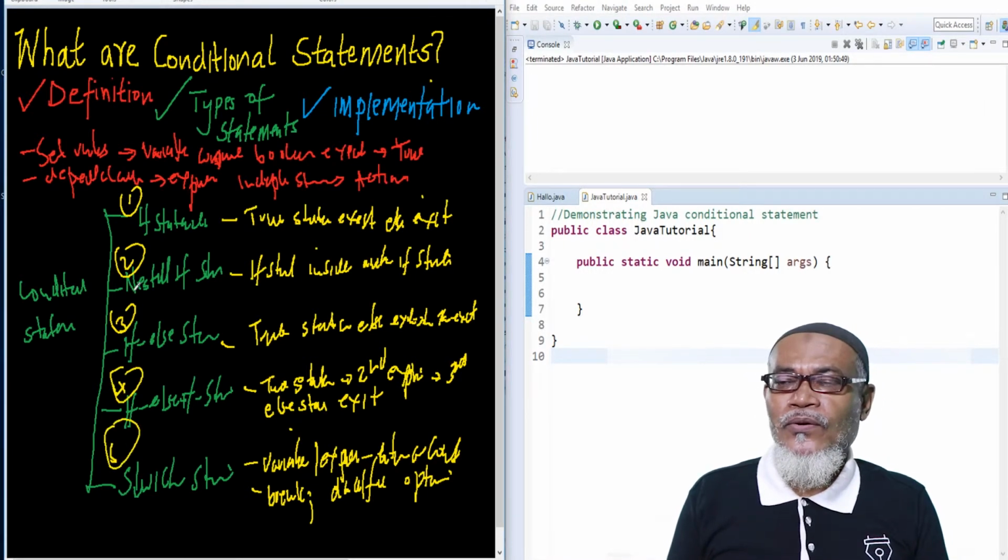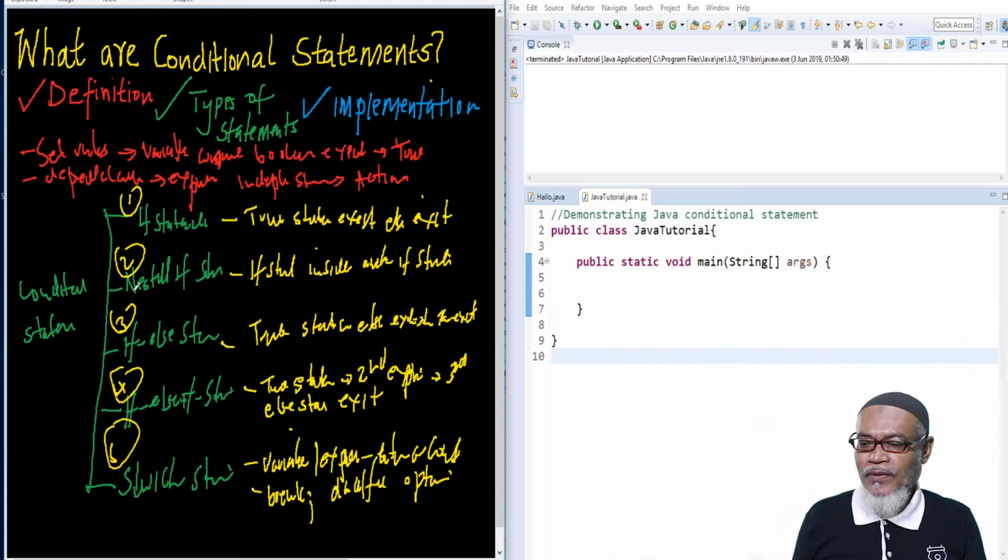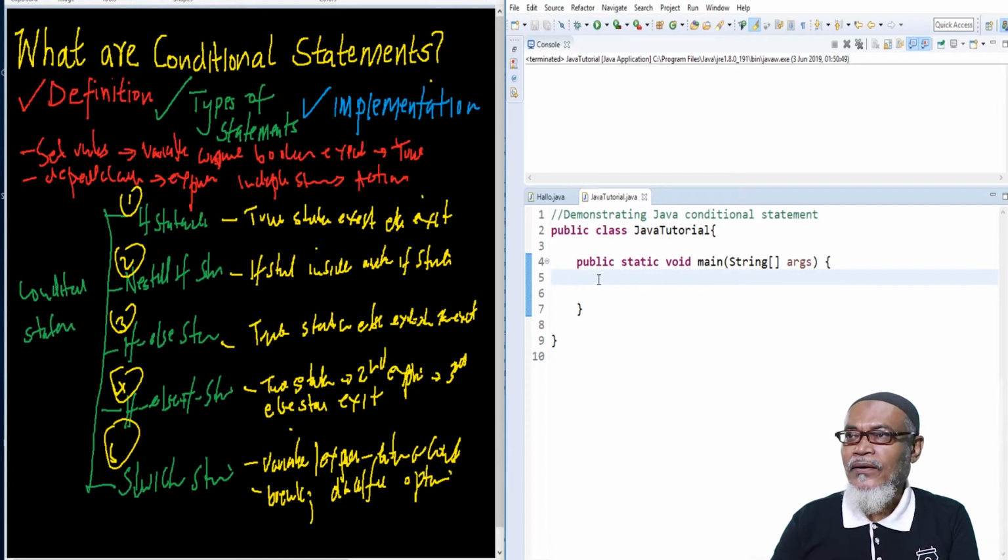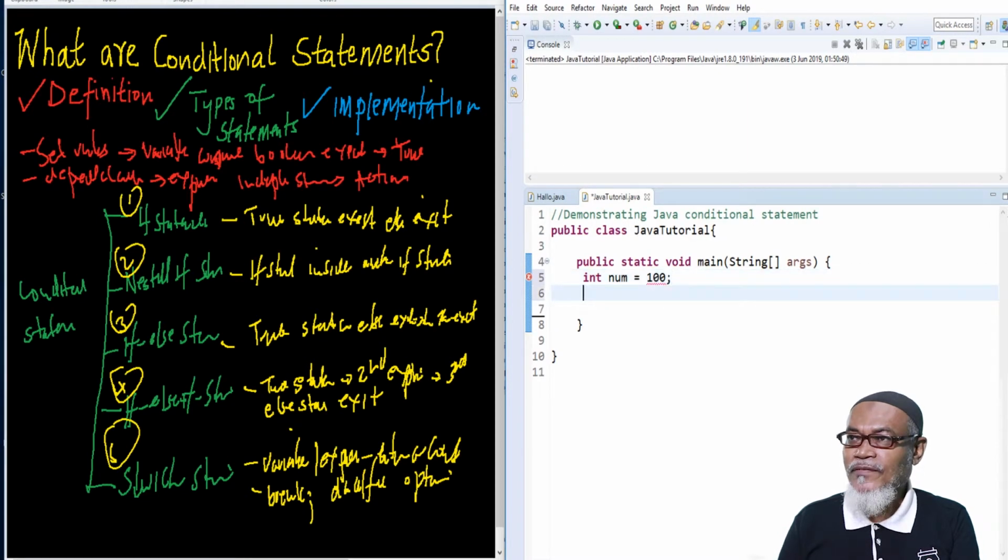So now we can go to our Eclipse and try to implement the same. We are going to implement it in a very short, simple manner. I'll declare a variable called num and assign it a value of 100. After doing that, I'm using an if statement. If our num is less than or equal to 100, then I want us to print something.